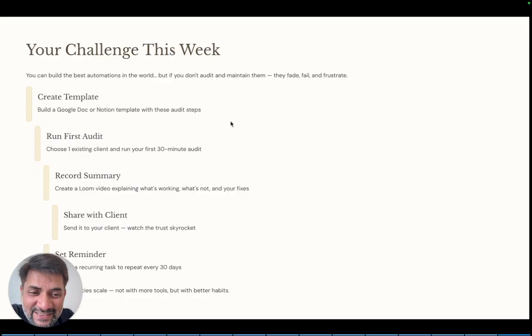So here is the challenge for this week. Create a Google Doc or Notion template with the steps we just covered. Choose one existing client and run your first 30-minute audit. Record a short Loom video explaining what's working, what's not, and what you will fix. Send it to your client and watch that trust skyrocket. Set a recurring reminder inside GHL or your task manager to repeat this every 30 days. And this is how real agencies scale. Not with more tools, but with better habits.